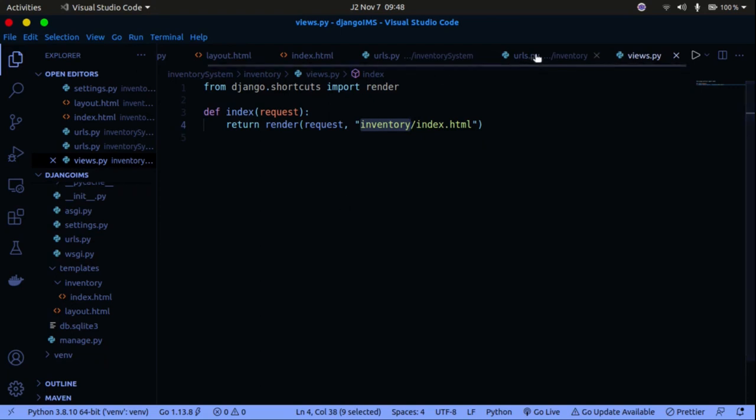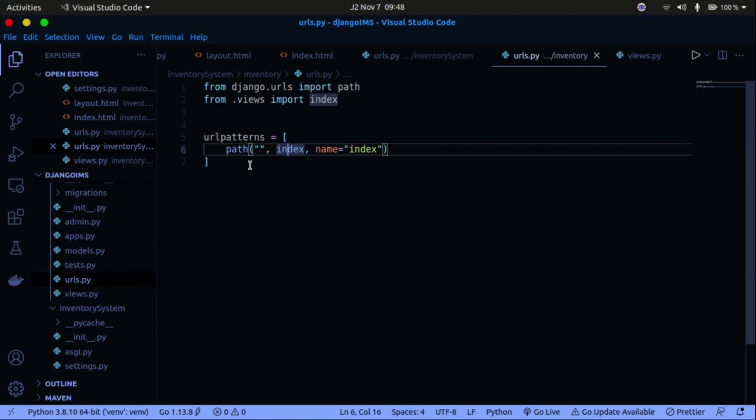Now more about the URLs and the other stuff, we'll talk more about them as we go along. So that's how template inheritance works in Django.